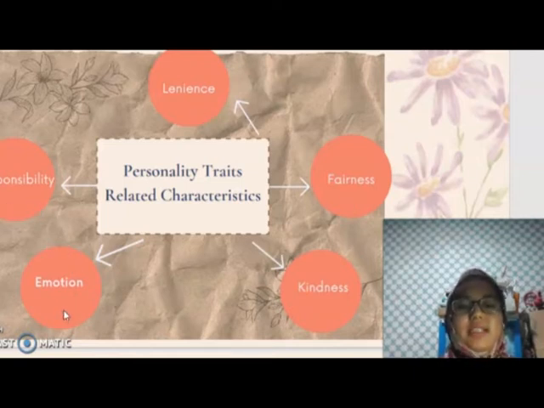The first part is emotion. Emotion refers to the teacher's sense of humor, temper, and appearance. Some students reported they favored the EFL teacher who had a sense of humor. Also, they favored the teacher who was humorous and could make some jokes in the teaching process.